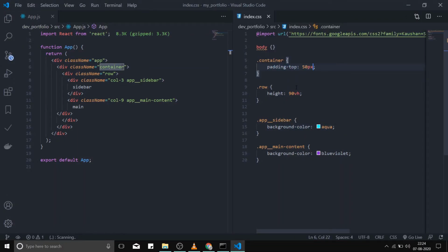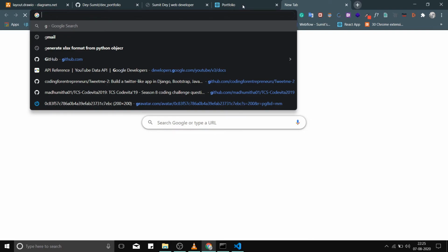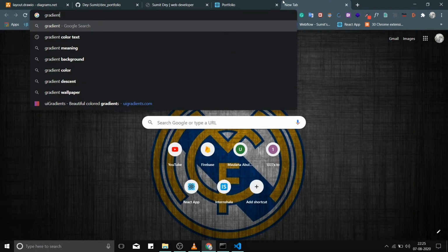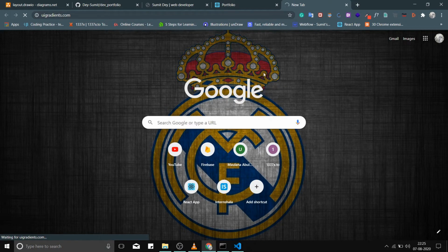So now anyway, let's give the body a gradient background color. And for gradient background color, you can check a website called UI Gradient.